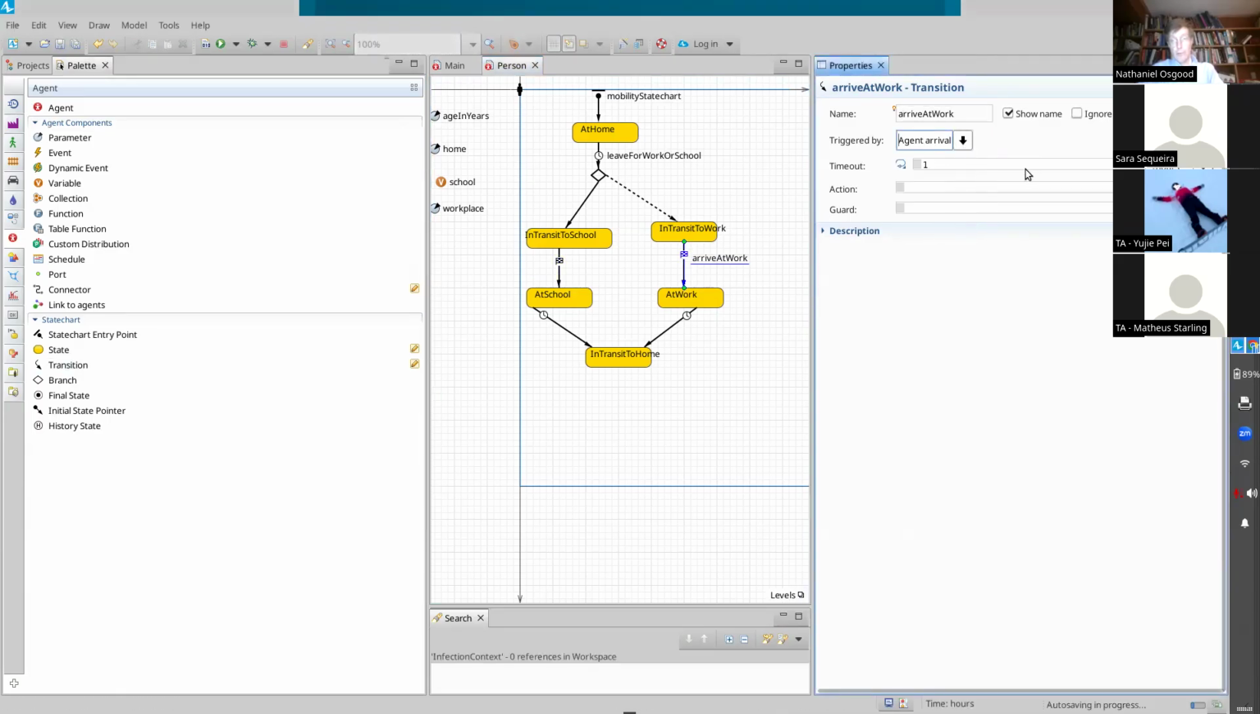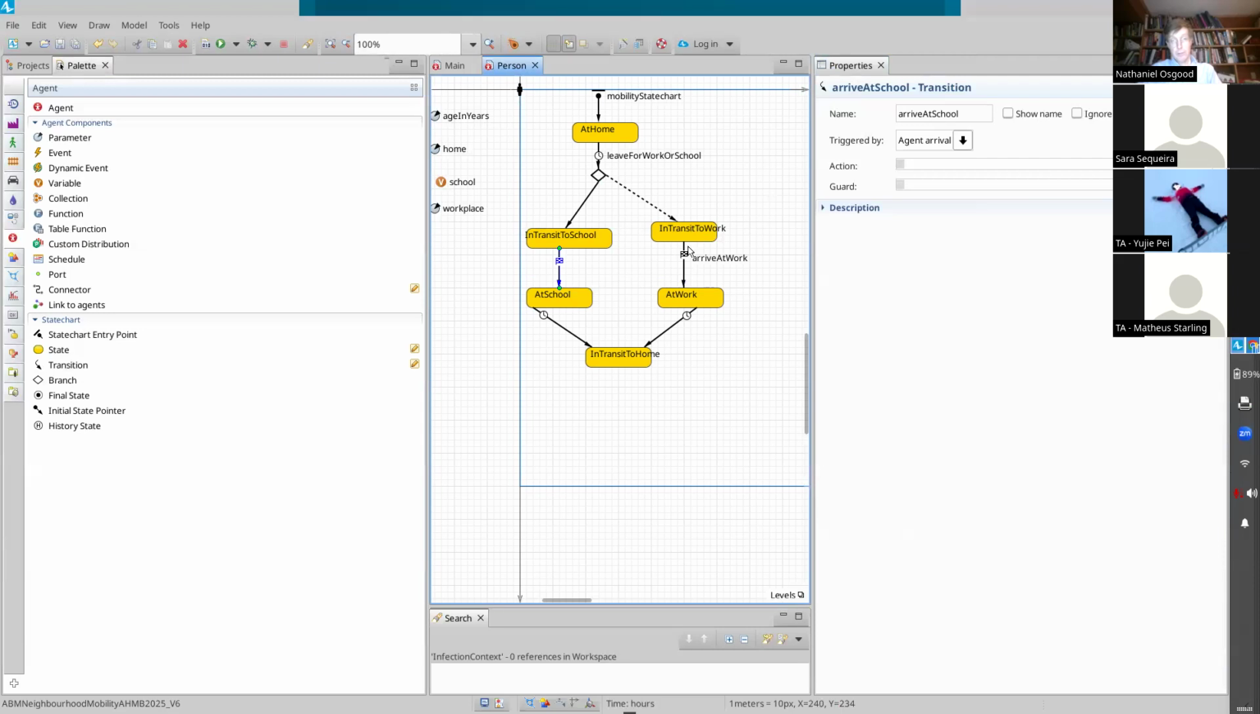Wade, I noticed that arrival transitions now have a timeout associated with them. Oh, well, wait a minute. No, it doesn't. Could someone take that down as a bug in the AnyLogic interface? When you switch it from a timeout transition to an agent arrival transition, it doesn't properly update, so it looks like it has a timeout associated with it.